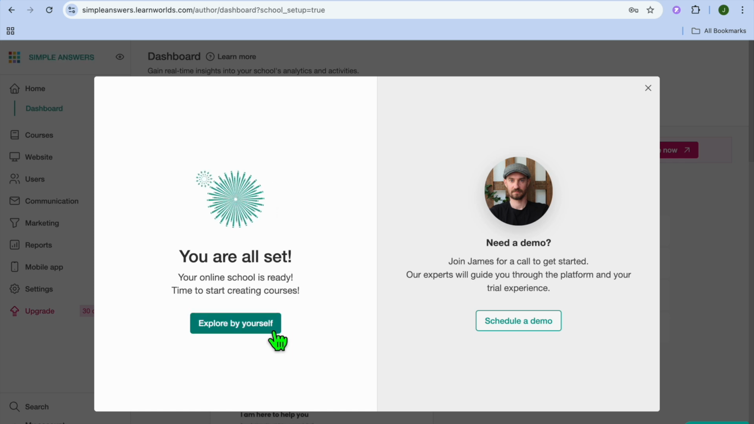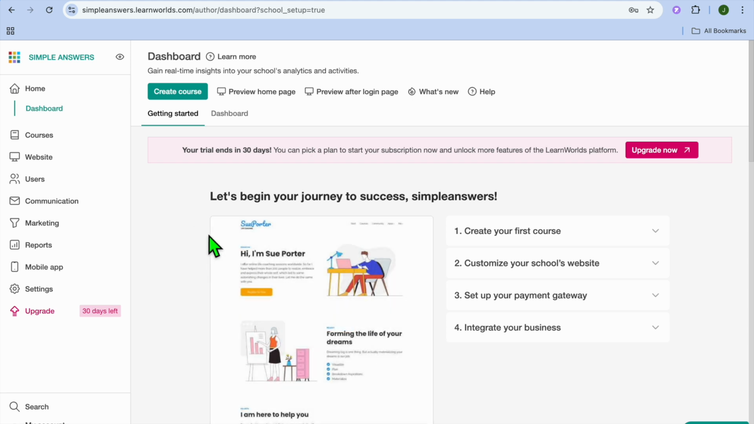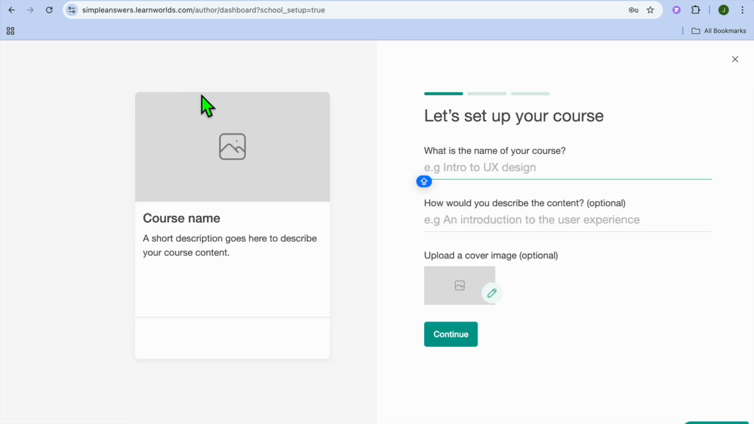After you have tapped on finish, from here you can tap on explore by yourself, and this is your Learnworlds dashboard. The first thing you're going to do is tap on create course in the top left hand corner. Then from here you could input your course name. So let's say for example my course name would be YouTube, and you can also add in your desired introduction.